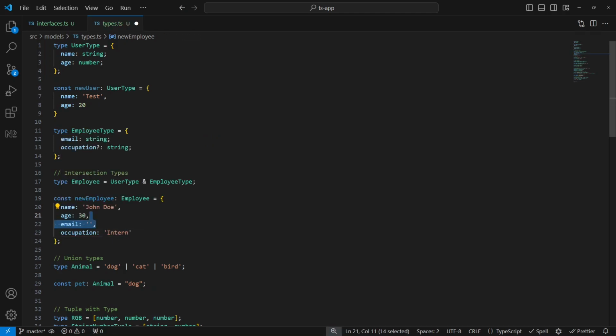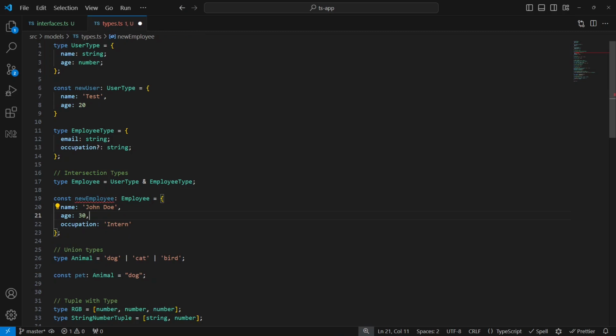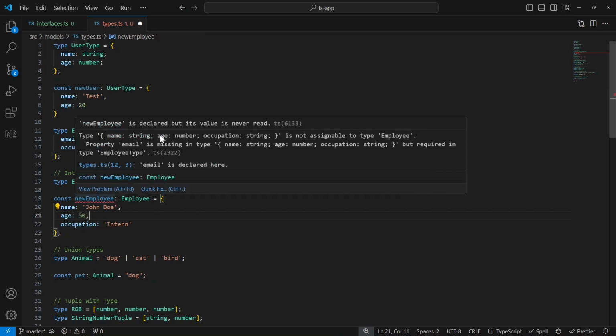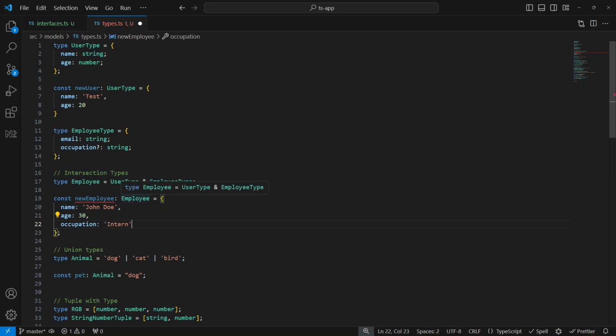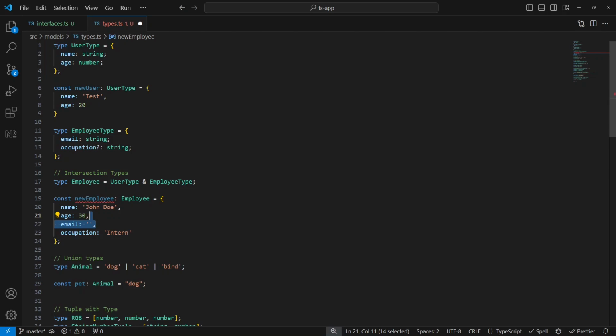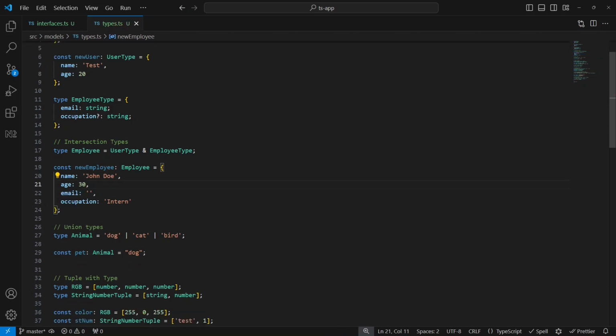If you remove any of the mandatory properties, you see an error comes up. The name is not assignable to type employee because property email is missing in your particular type. So we need to add email to make it compatible with this because email is a non-optional type for employee. So let's go ahead and add that.